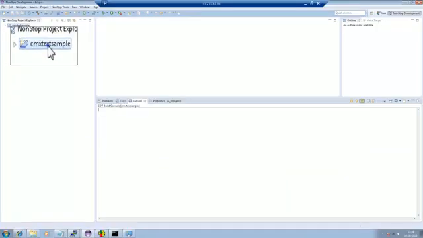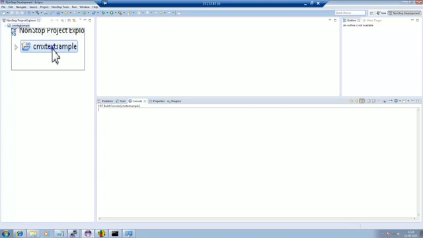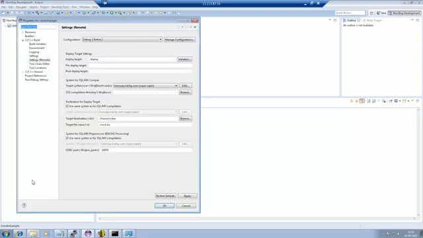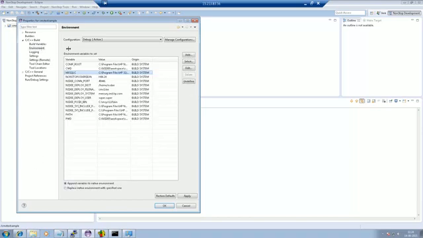Now let's have a look at deploying a SQLMX project. CMX Text Sample is a project shared as part of examples in NSDEE. This project has already been built. Let's have a look at its project properties. All the information needed for SQLMX deploy are set here. Let's look at the environment variables.